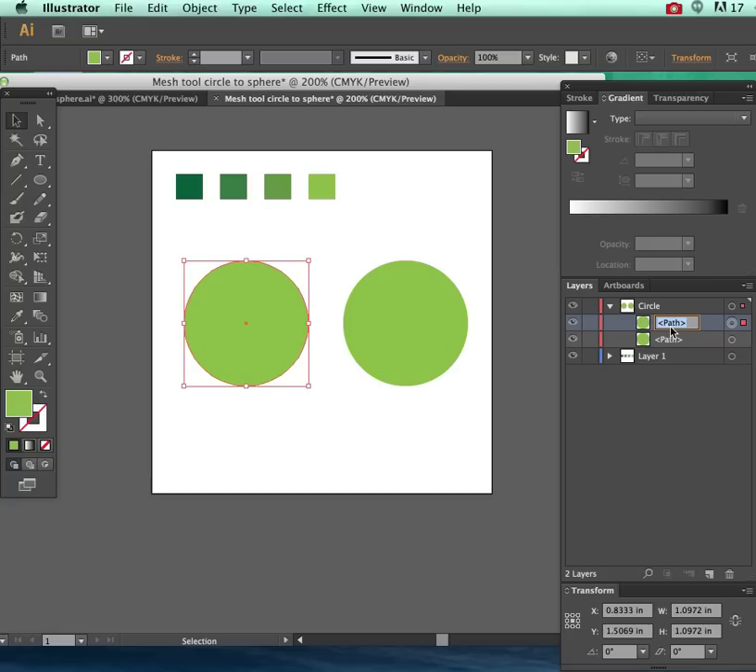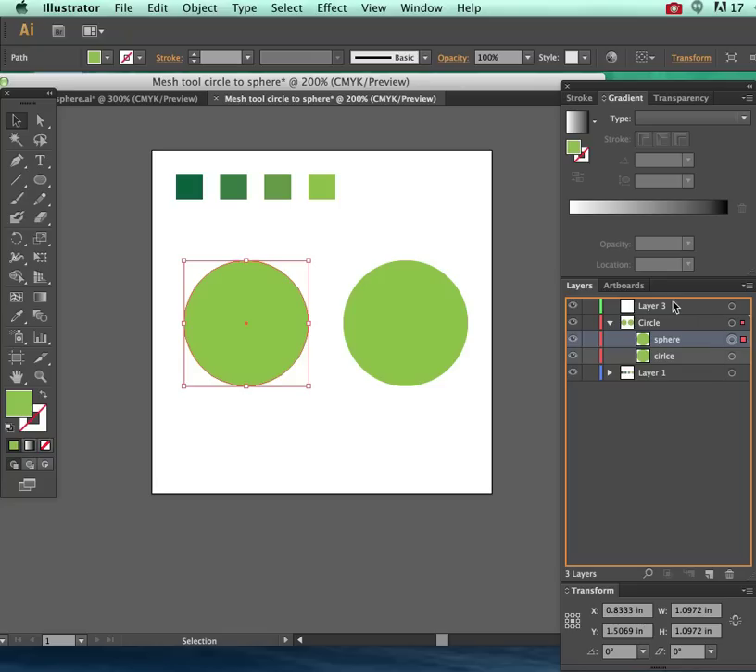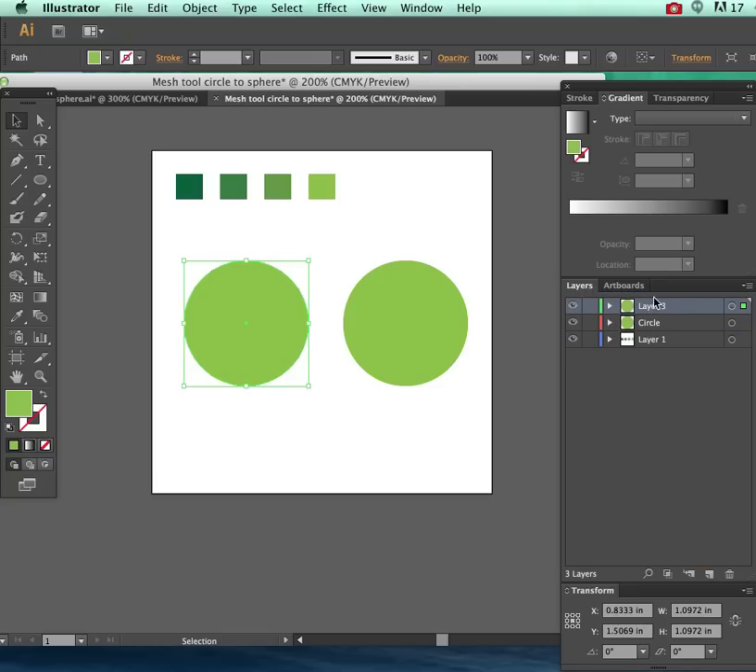We can label this one sphere, and we can label this one circle. If you want to, you can just create a brand new layer and put the sphere on that layer, like so. So now we have sphere. It's kind of up to you, but just make sure you have them labeled. You have the sphere, and then you have the regular circle so that we can tell the difference.